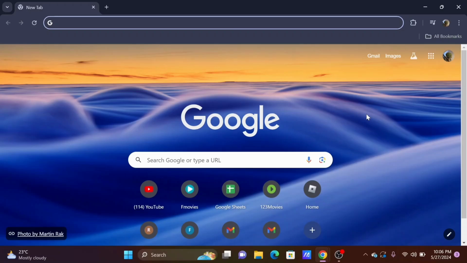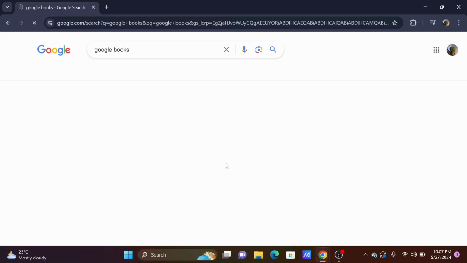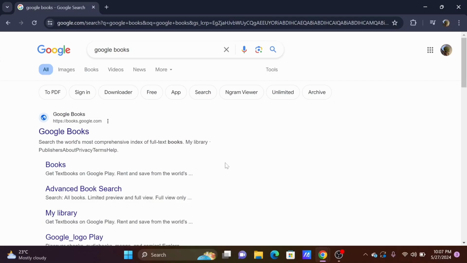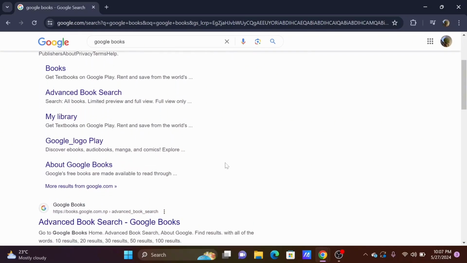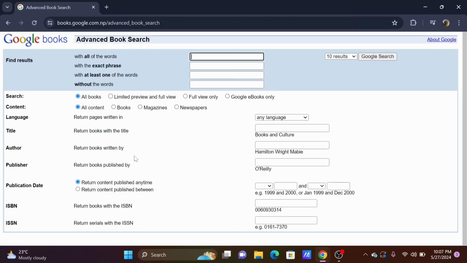For this, launch a browser that you prefer in your device. So you need to go ahead and search for Google Books first and foremost. From here, you can select on Google Books, or for more advanced search, select on Advanced Book Search Google Books.